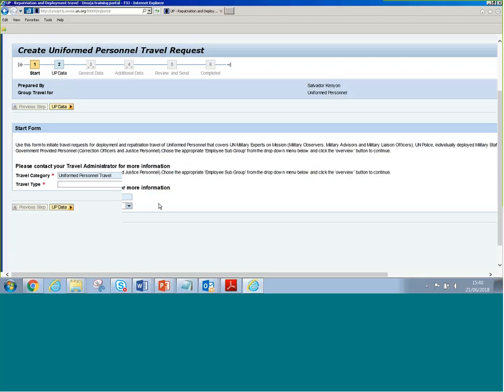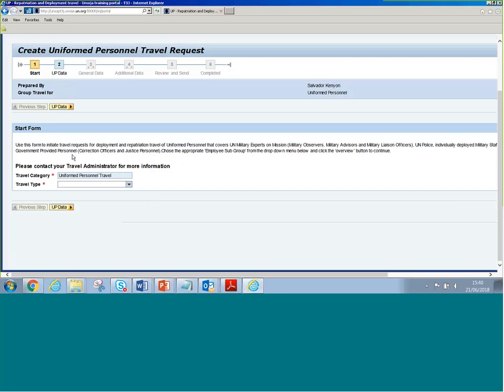And the system, the first thing the system will ask the travel administrator is to indicate the travel type. Okay, and in here, you can see that there are only five travel types. So this travel type is very similar concept compared to the employee subgroup we were mentioning before.